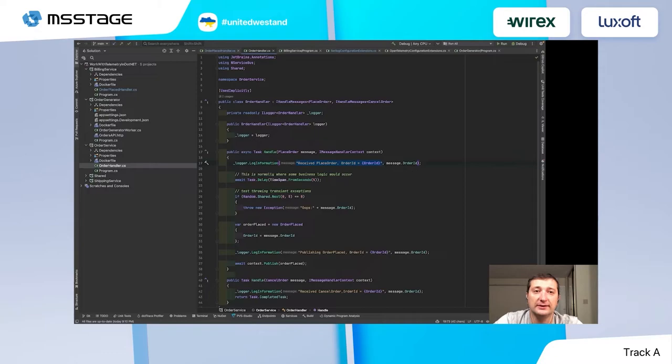But we allocate memory, and we call this method and pass parameters, and as I said, do not use string interpolation, right? Because it's semantic structured logging. So if you want to find all records with this order ID, you can do this.